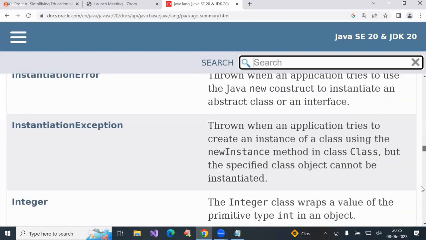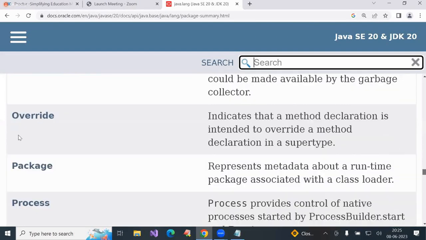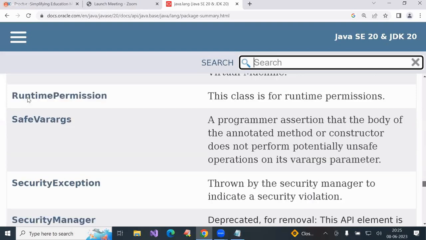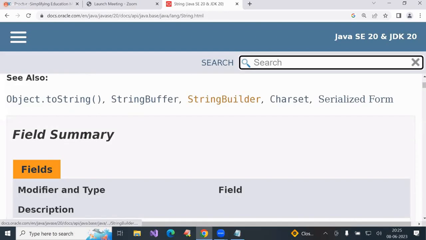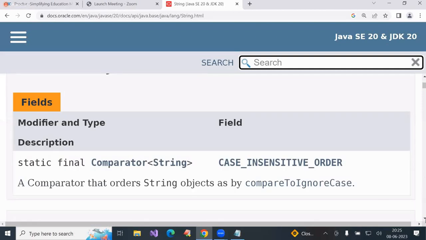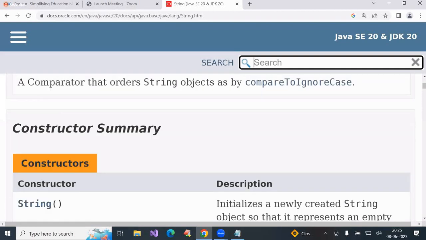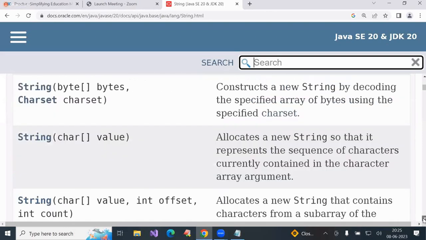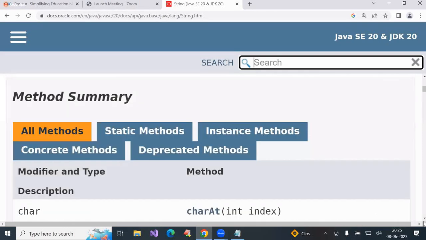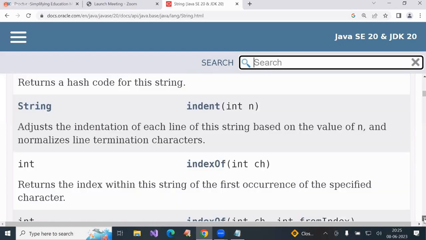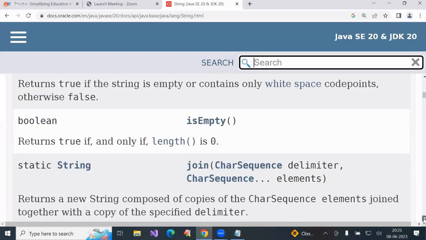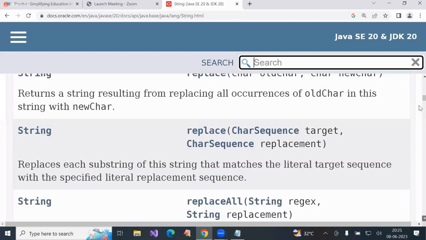Now, suppose the String class. If I click on the String class, here are fields, nothing but variables. Constructors: how many constructors are there? See? All methods: how many methods are there? See? It is one class. Just observe where the scroll bar is. Still at the top only.